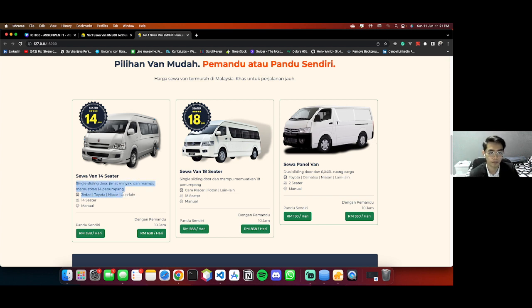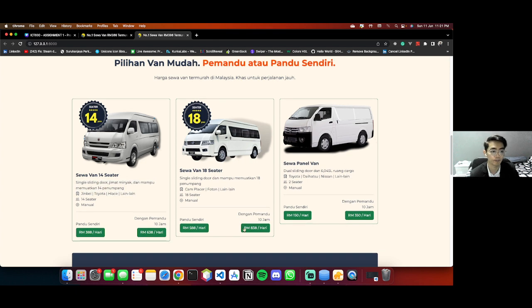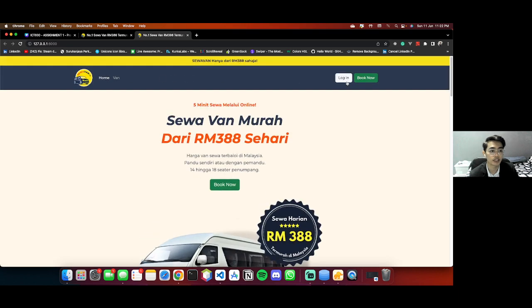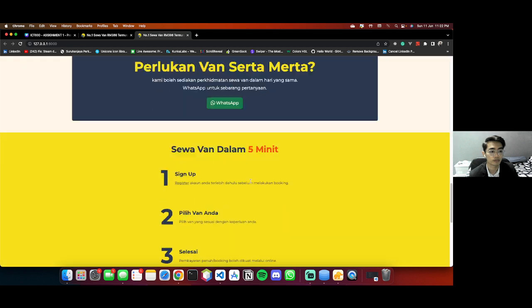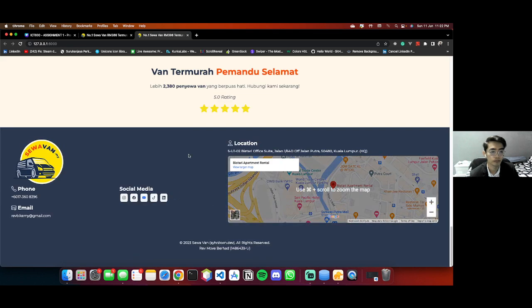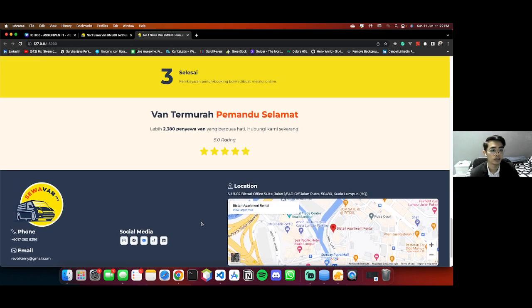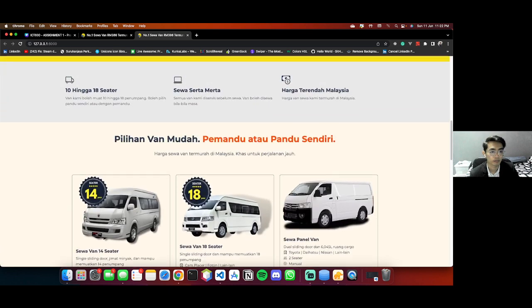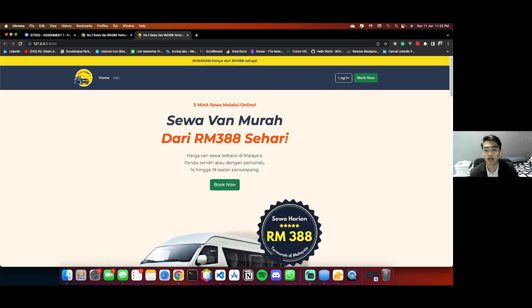So when we compare these sections on the existing website and the one that I've done, I enhanced the information on the product, and the interactivity of the button, and also the navigation. That's for the UI and UX on the web application that I've done.